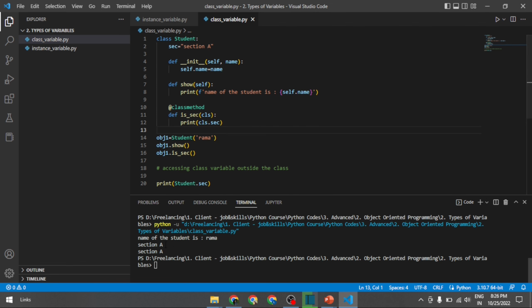If I run this, you can see initially I'm passing an object, obj1 is Student Rama, to this constructor. I'm printing the name of the student with the self parameter, self.name is equal to name. Then I'm calling this instance variable inside this method, printing it by calling the show function, and I've got an output as name of the student is Rama.